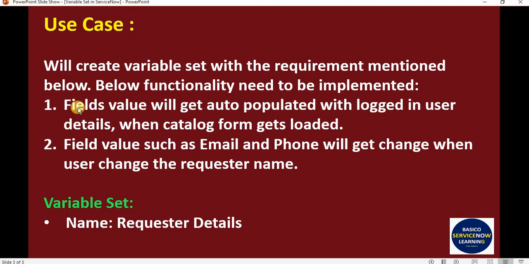The first requirement is that field values will get auto populated with logged in user details when the catalog form gets loaded. Now the other requirement is that the field values such as email and phone will change when the user changes the requester name. Okay, so let's first have a little demo of how we can use this variable set in a catalog item, and then I will implement the second requirement so that you have a better idea of the same.